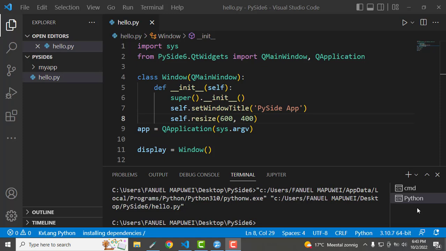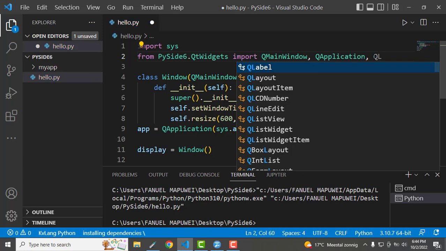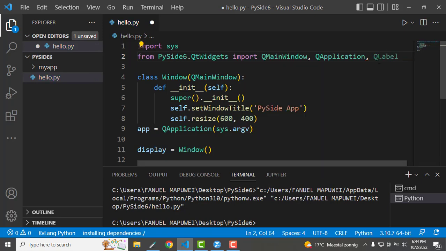So in this video we are going to add a text to our window at the center of our window. To add a text to our window, what we need to do is import from our Qt widget. We are going to put that text as a label. The label is part of our Qt widget module. So let us call a QLabel here. We are going to add this label to our main window.